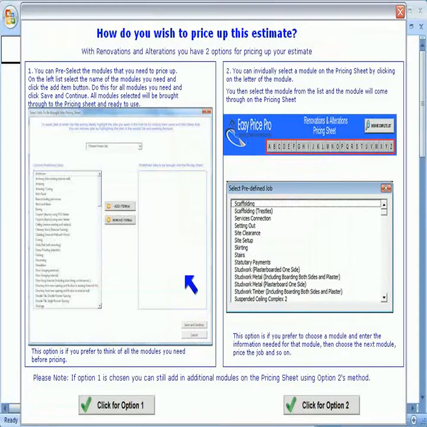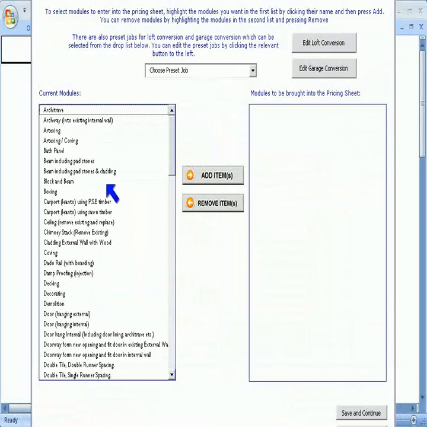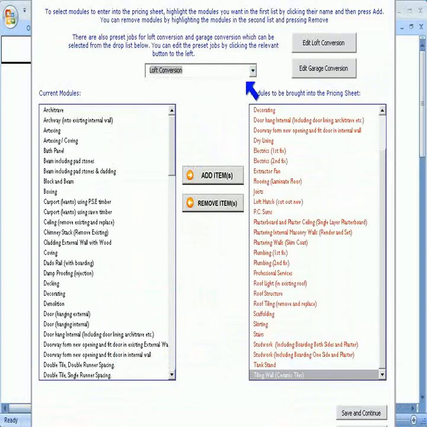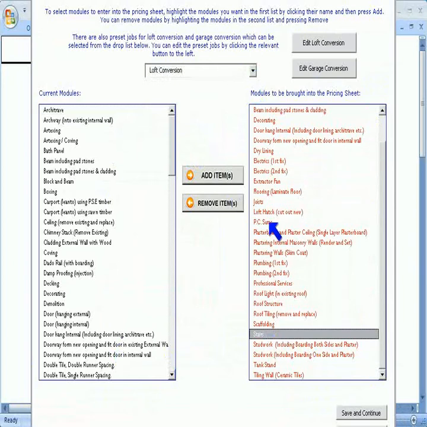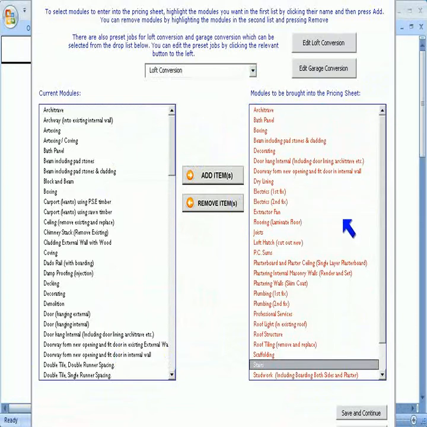If you are doing a loft or garage conversion, rather than try to think of every module you might need for it, use this preset job drop-down box at the top and the program will select the modules for you. You can edit these preset jobs to include or exclude any modules you think are necessary for loft and garage conversions. Do this in your master copy of the program and it will be set how you prefer every time you use the program. See the movie section for setting up your master copy to find out what other defaults and settings you can change in your main program.